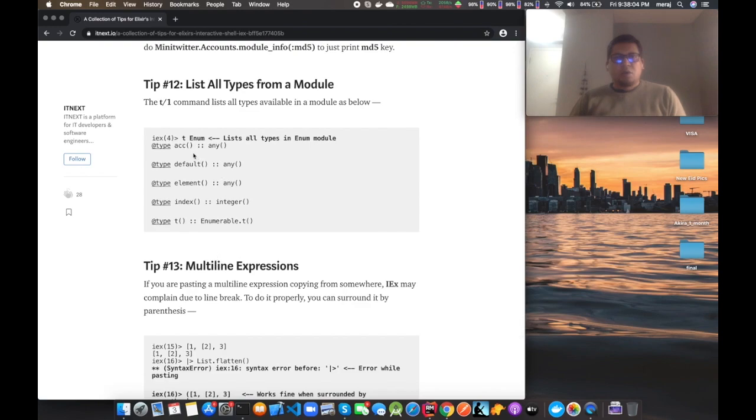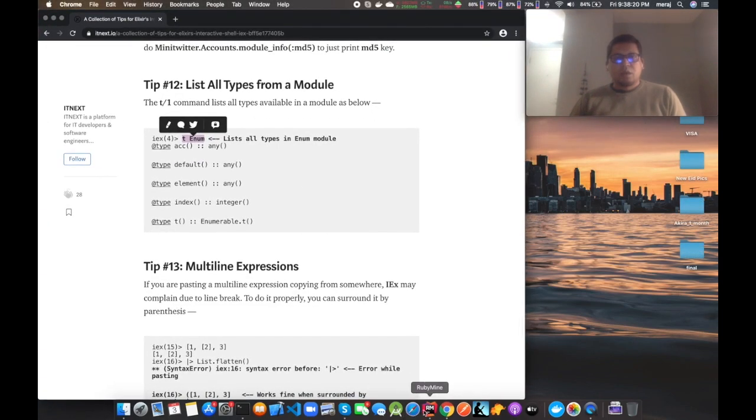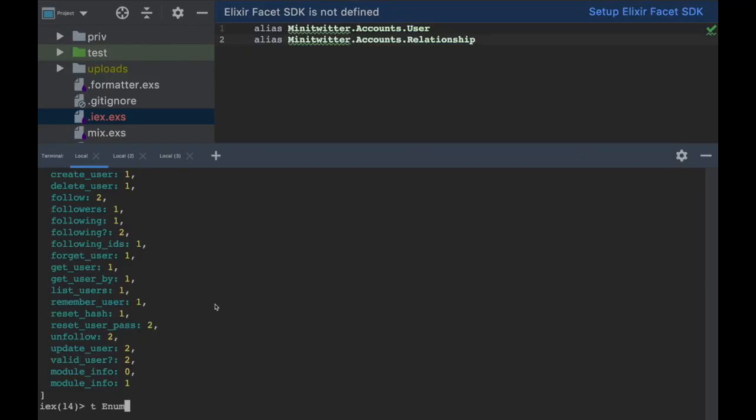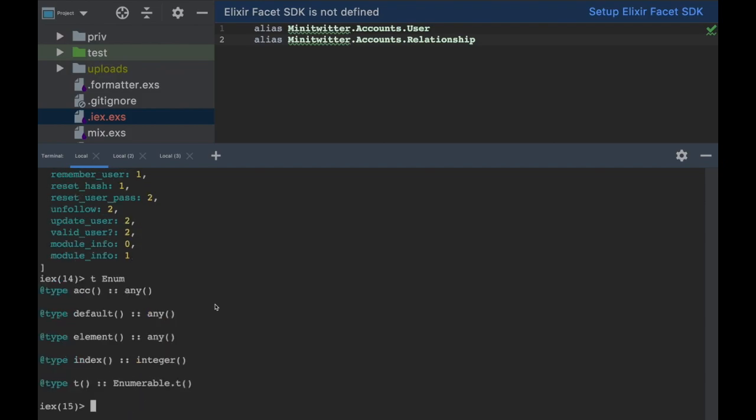The next tip is basically list all types from a module. Even though Elixir is a dynamic programming language, sometimes it helps to define the types for documentation and also to analyze using static analyzer tools. So you can just do t on a particular module and see what are the types defined by that particular module. So t Enum should actually print all the types defined in this particular module. As you can see, there are actually 5 different types defined by the Enum module.